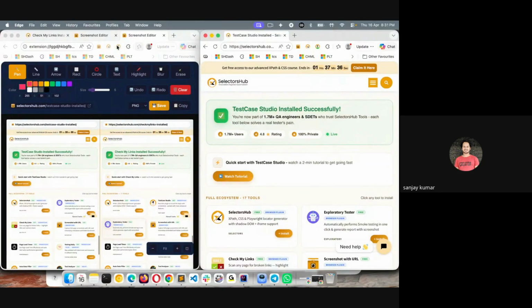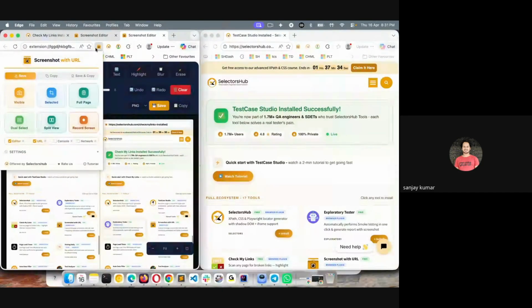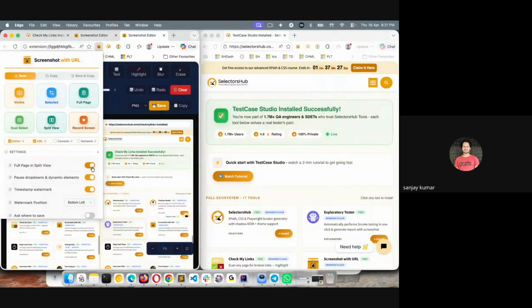Okay, and to take the full page screenshot, what you have to do is click on settings, and there you have to select full page in split view. This toggle, by default it will be off, you have to turn it on.